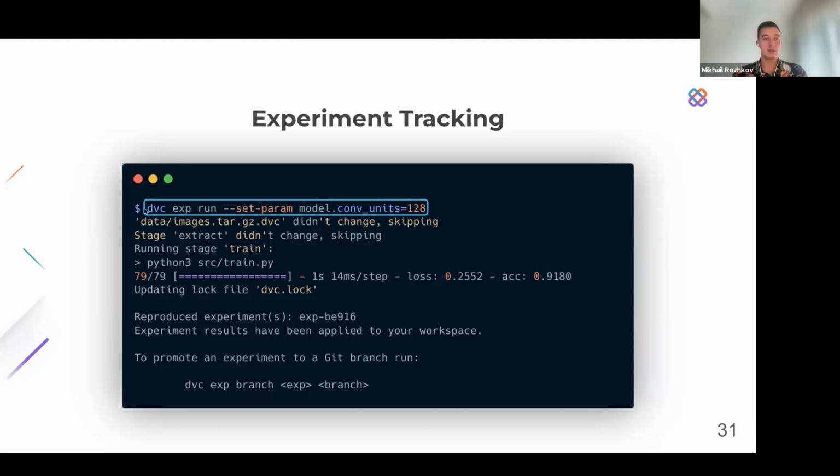So we used only this DVC exp run command that just takes our dvc.yaml configuration for the pipeline, takes parameters from the params.yaml file and runs it. But we can also change parameters for that pipeline from the command line. With --set-param, or big S, we can specify some parameter, and DVC will update this parameter inside the params.yaml file first, and then run the experiment with that new params.yaml file.